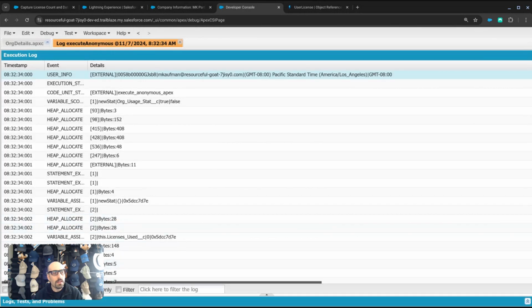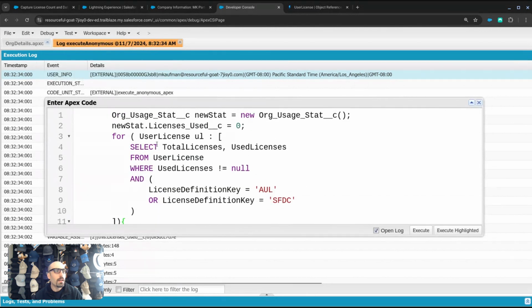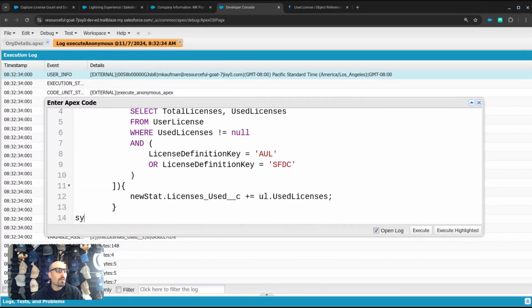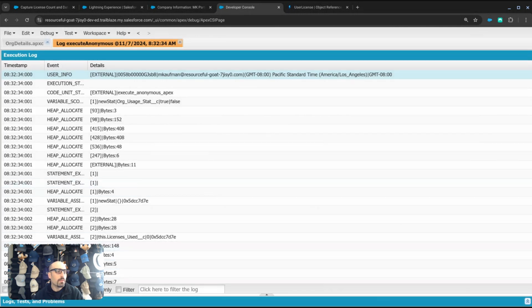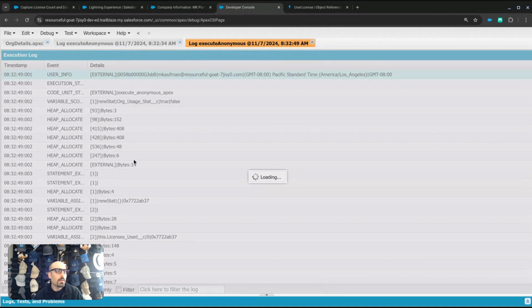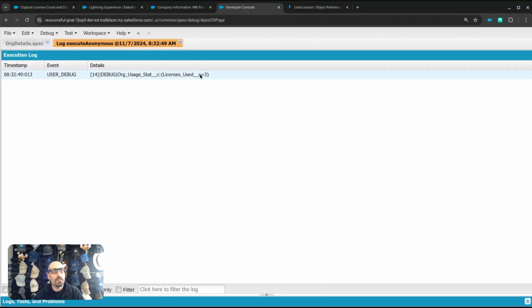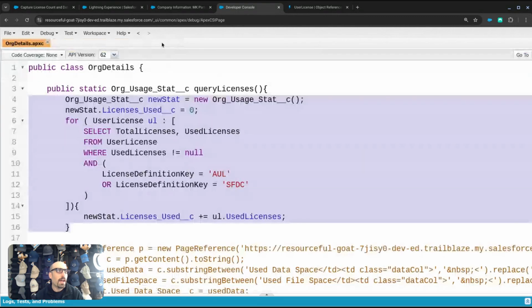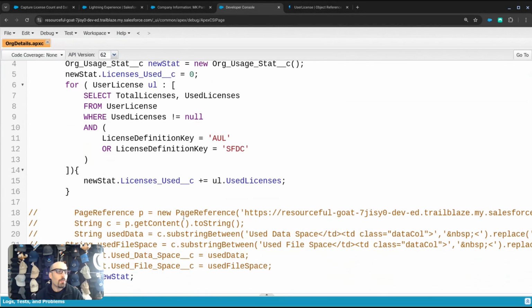See, that does work. Okay. I did hit a debug. Let me do it one more time. And execute. And debug. And yes, we can see the licenses used equals 3. Perfect. Okay, so that is working. What's not working is this part here.